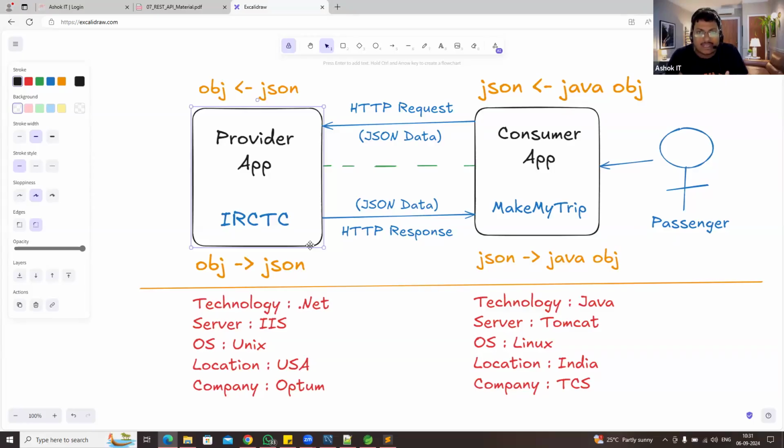So now take Make My Trip and IRCTC. Make My Trip is the consumer, IRCTC is the provider. Developed by different technologies, developed in different companies, deployed in different servers, running in different computers. Those computers are available in different locations, and still they are communicating. B2B communication.